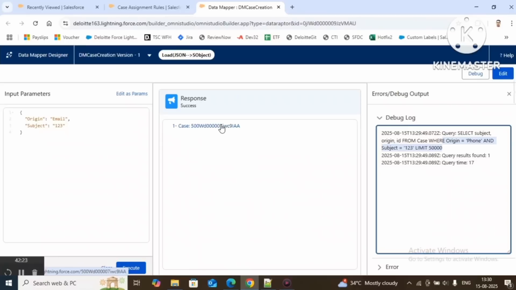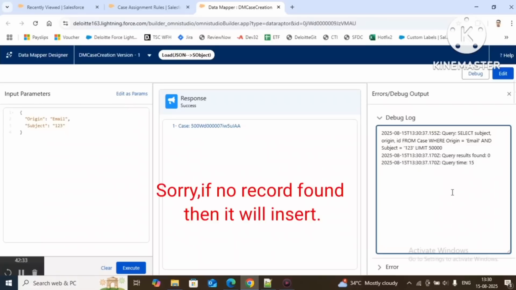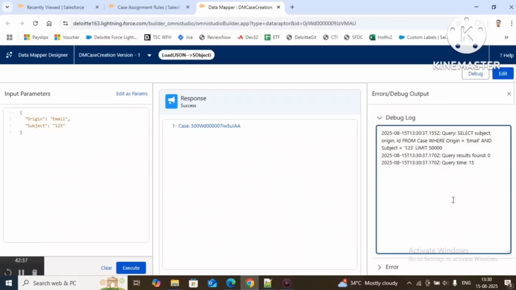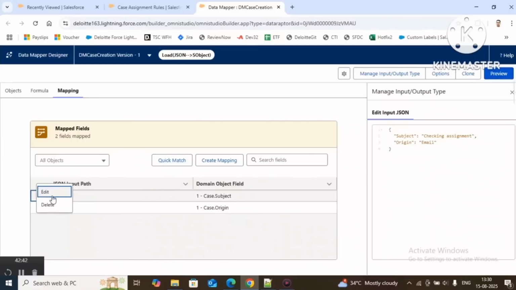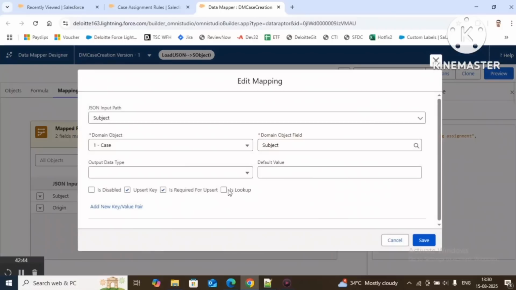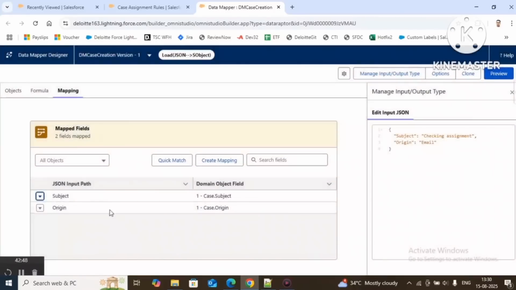In this situation, the record is updated. Okay. Here you can see email and subject should be 123. Query result is 0. So it is inserting. Okay. So I hope it is clear. Okay. Now here we have an option called is lookup. So what exactly is the use of this one?